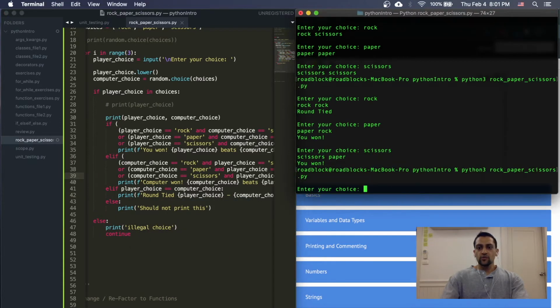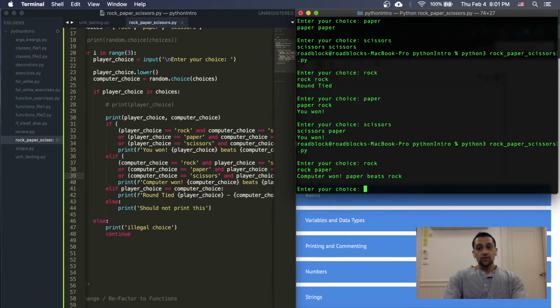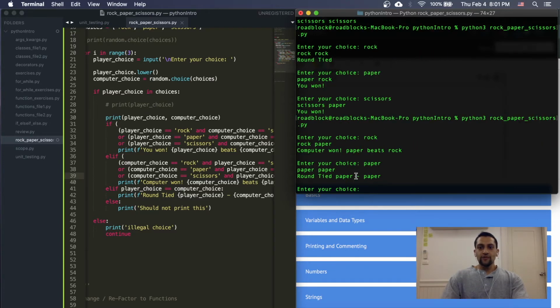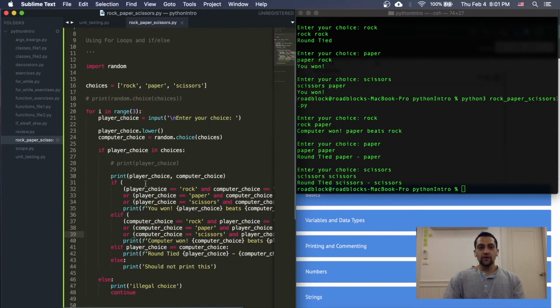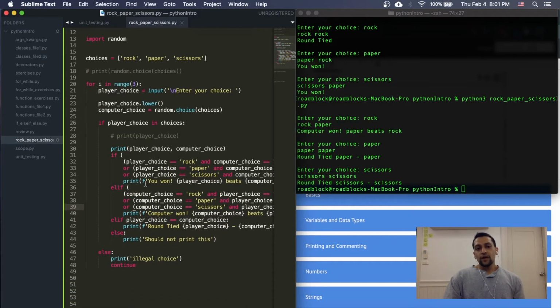And let's play this one more time. So we get rock, computer won, okay, because paper beats rock. Then paper, round tied, paper, paper, and scissors. Okay, round tied, scissors, scissors. We have a functioning game here. Cool. Okay, now if I want to keep score, I want to add a score in here.